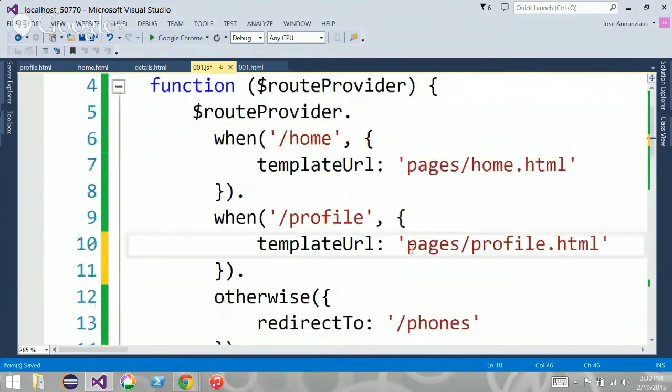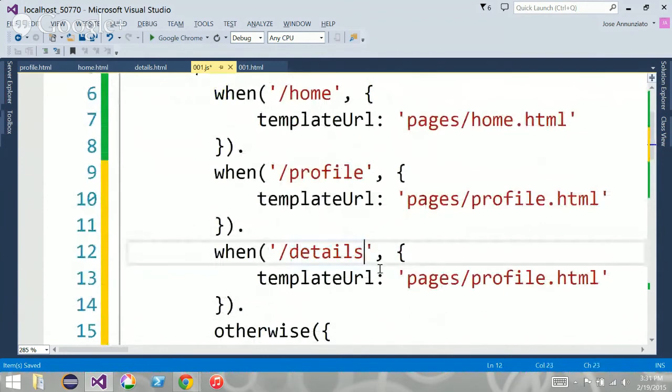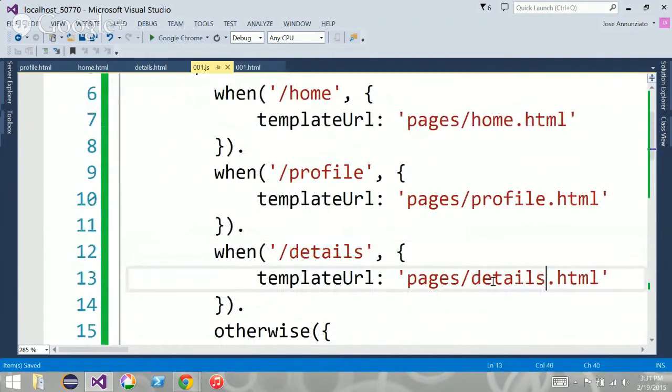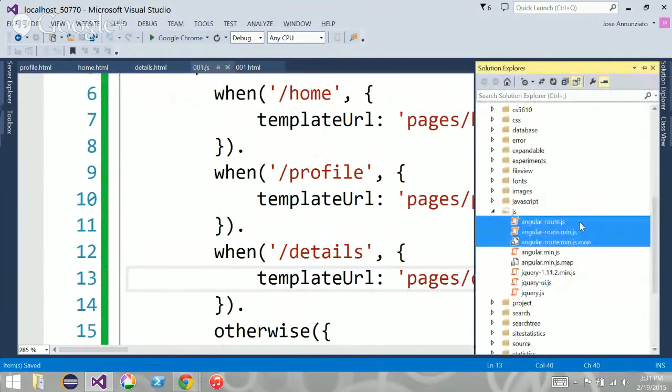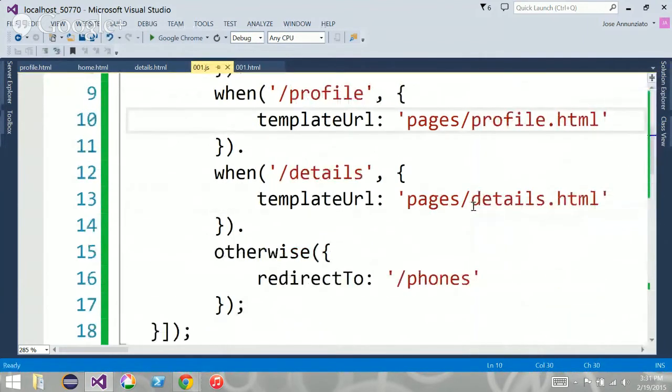And finally, let's see, we need one more. Details. Is that where the pages live? Under pages? Under pages, yeah. Okay. And here's otherwise.